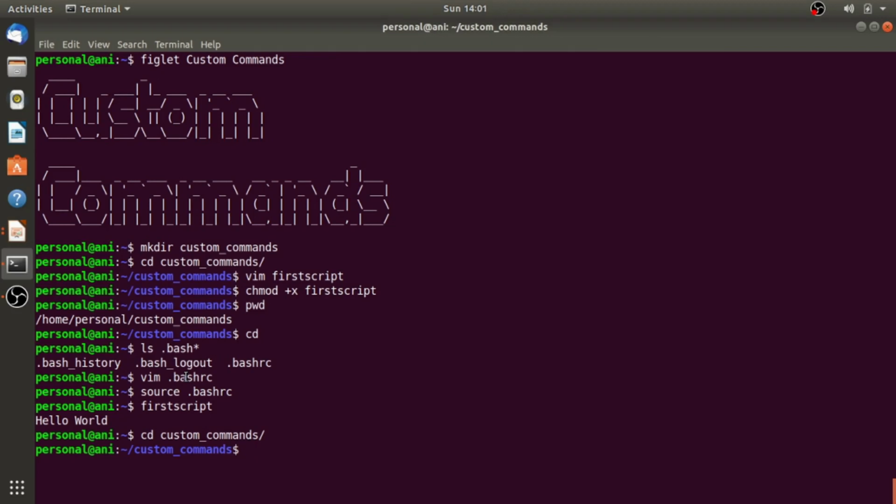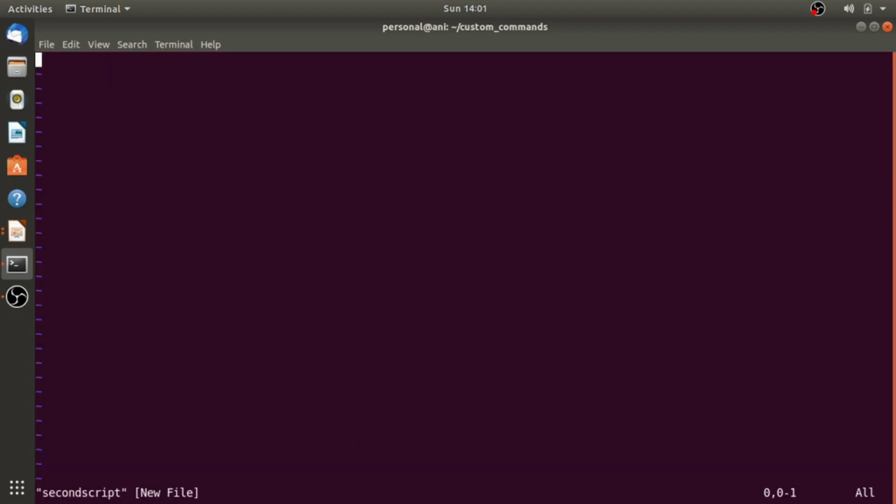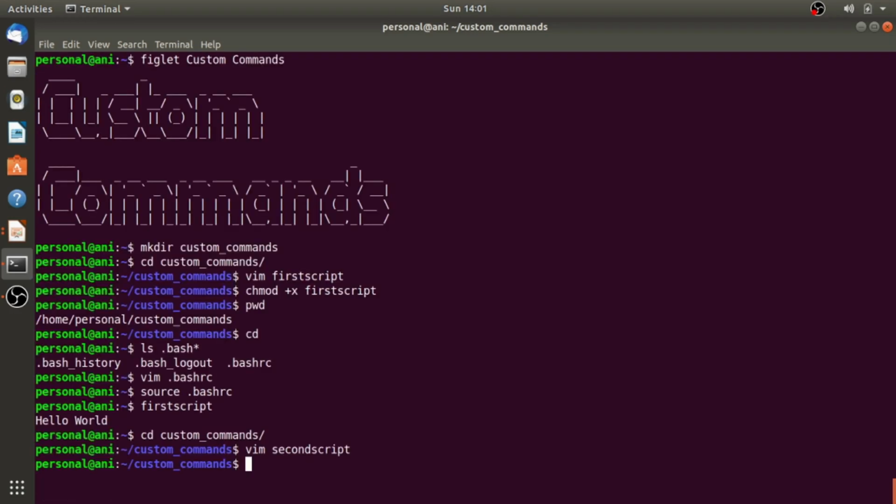For creating the second script, create a simple file, name it second script. Inside this, make a simple echo statement. We have created our second script.